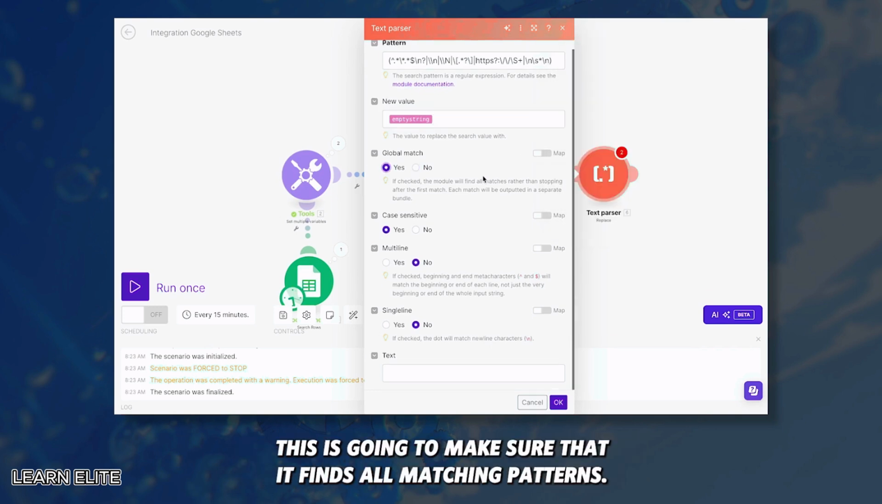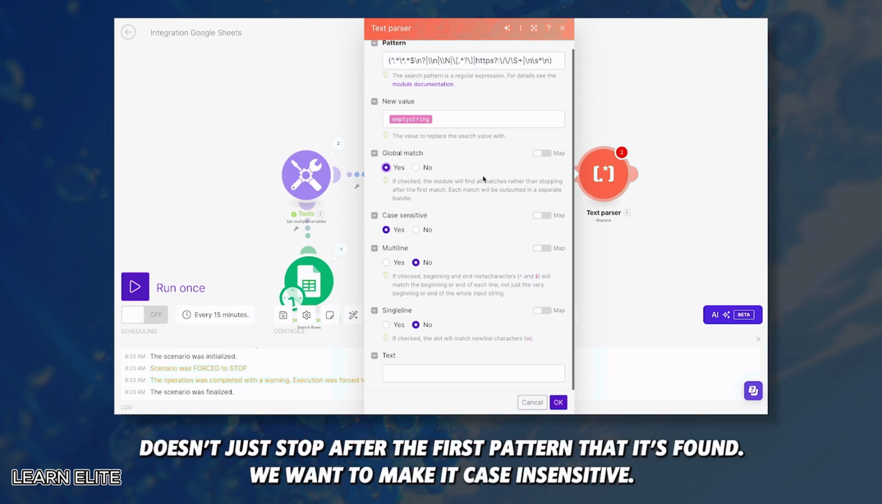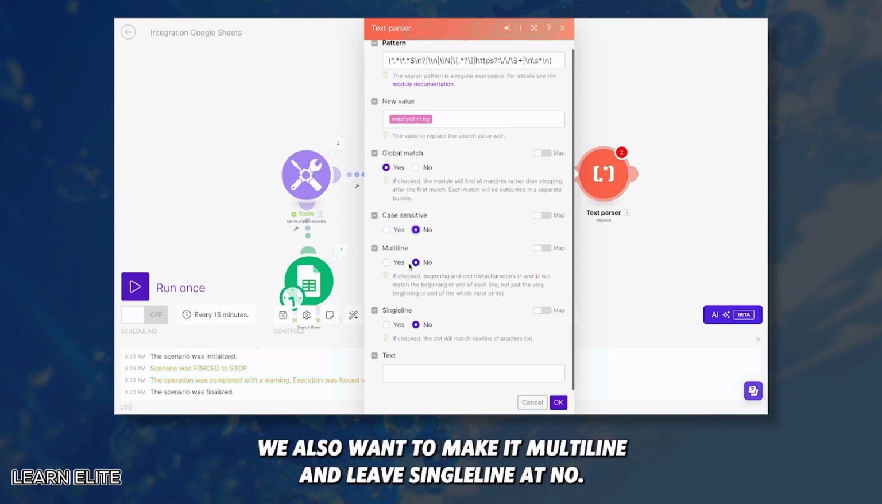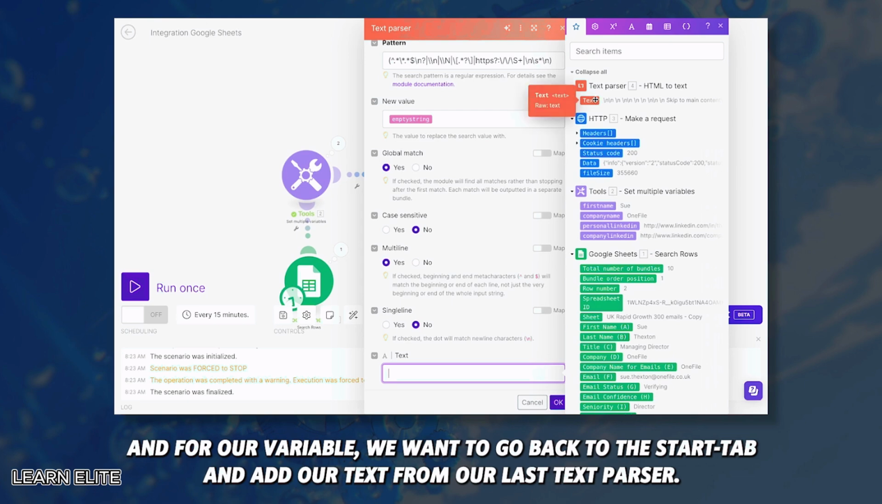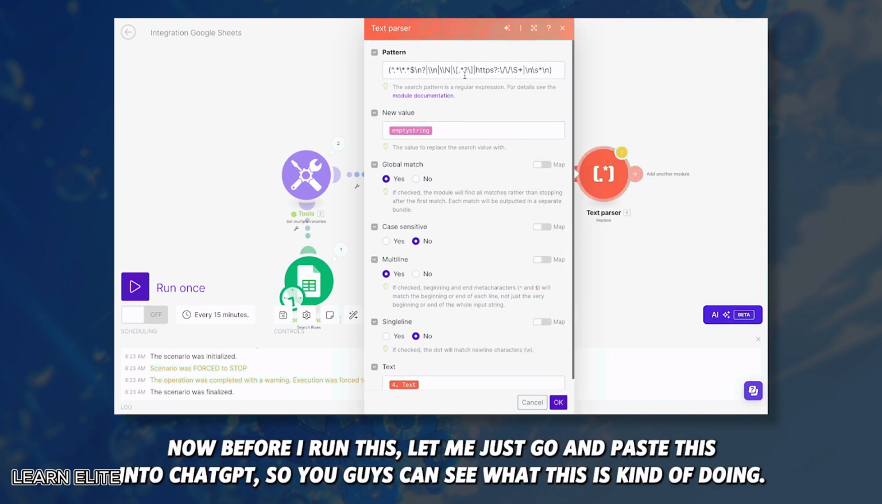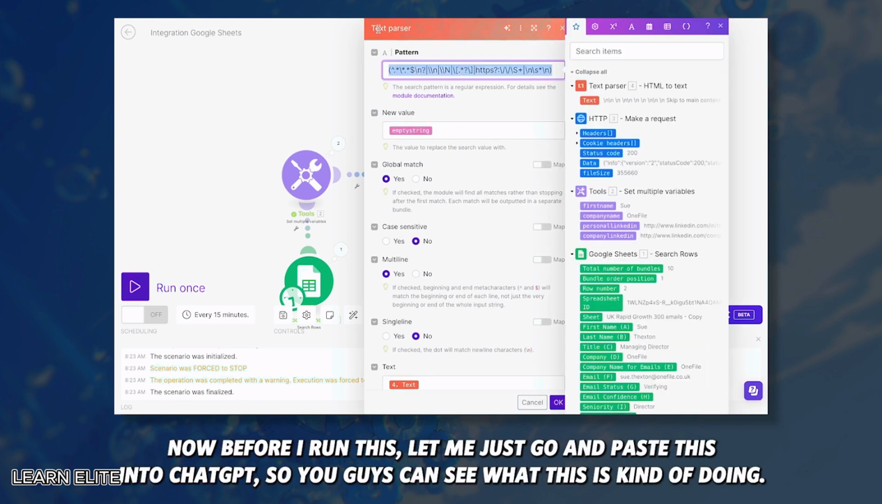This is going to make sure that it finds all matching patterns. It doesn't just stop after the first pattern that it's found. We want to make it case insensitive. We also want to make it multi-line and leave single line at no. And for our variable, we want to go back to the star tab and add our text from our last text parser.